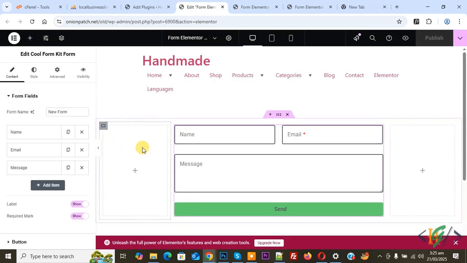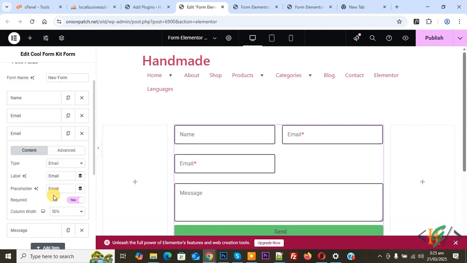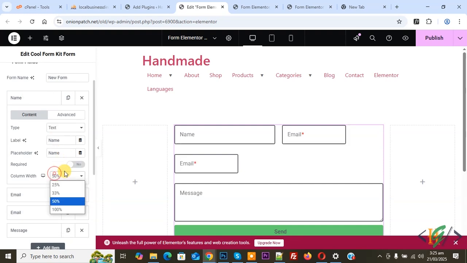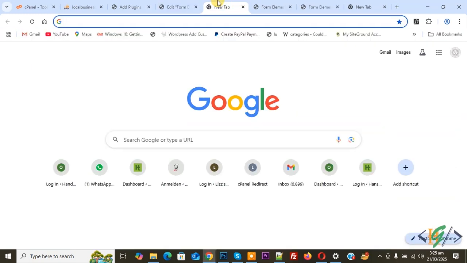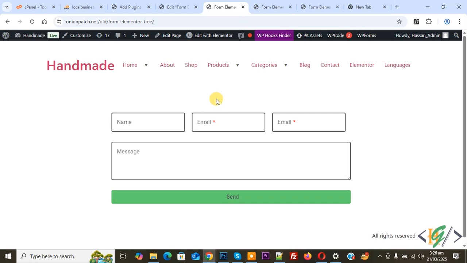So we are going to create 3 column. Now duplicate. Now make it 33%. Now you see 3 column layout. Click on publish. Now publish done. Go to form page. Open again. Now you see this is our 3 column layout.